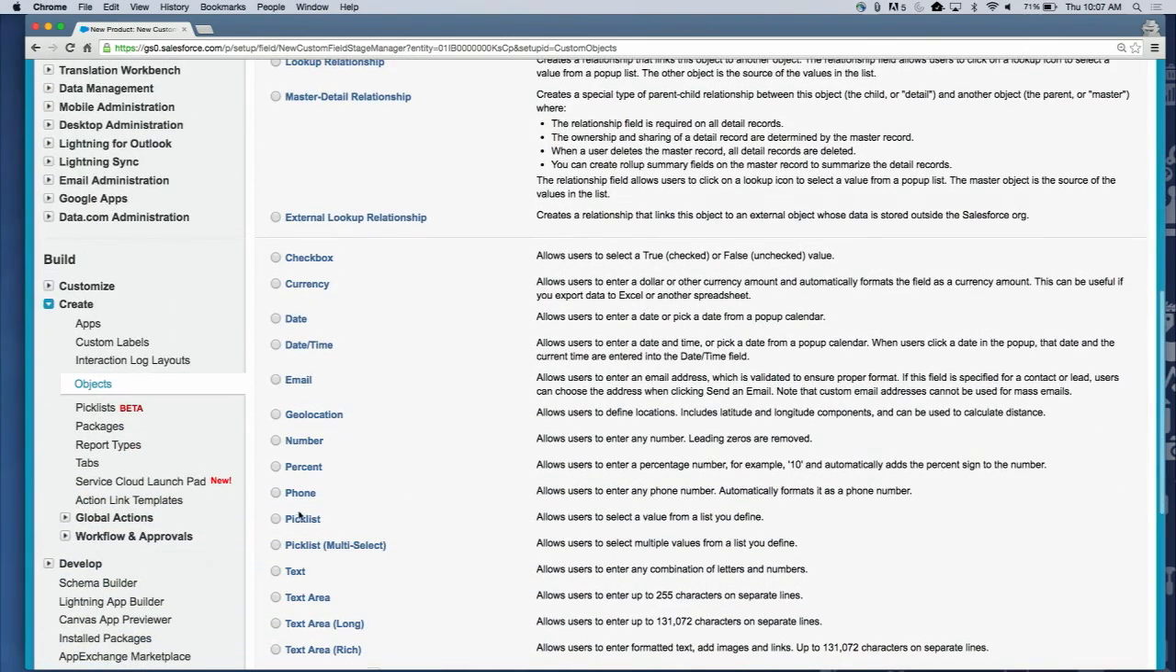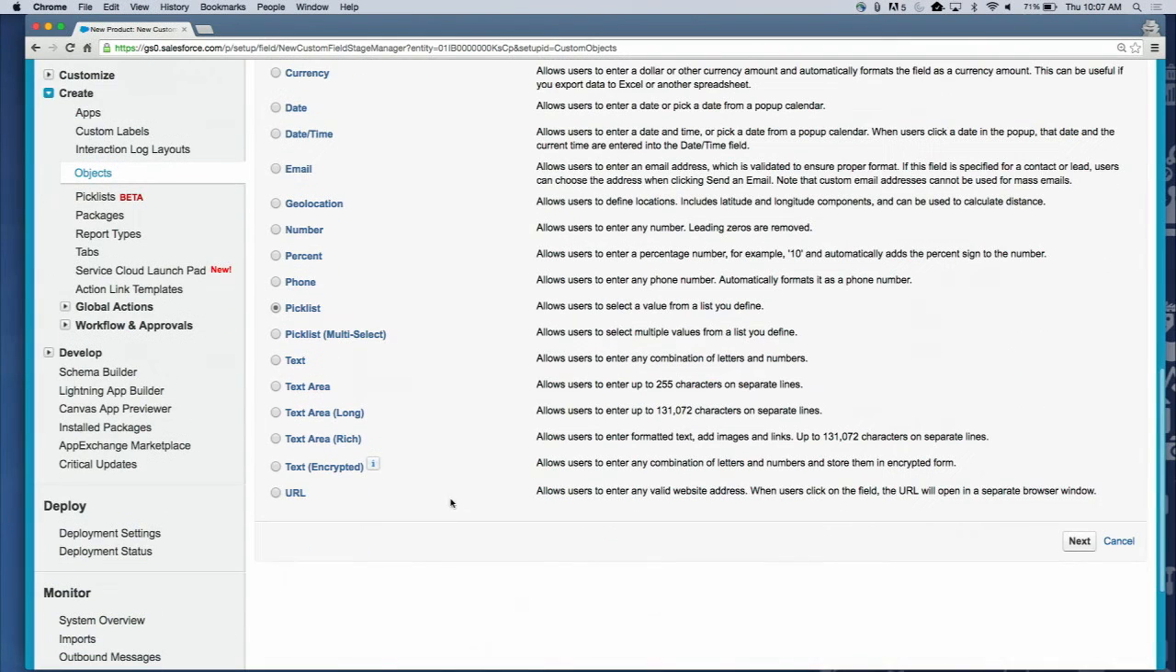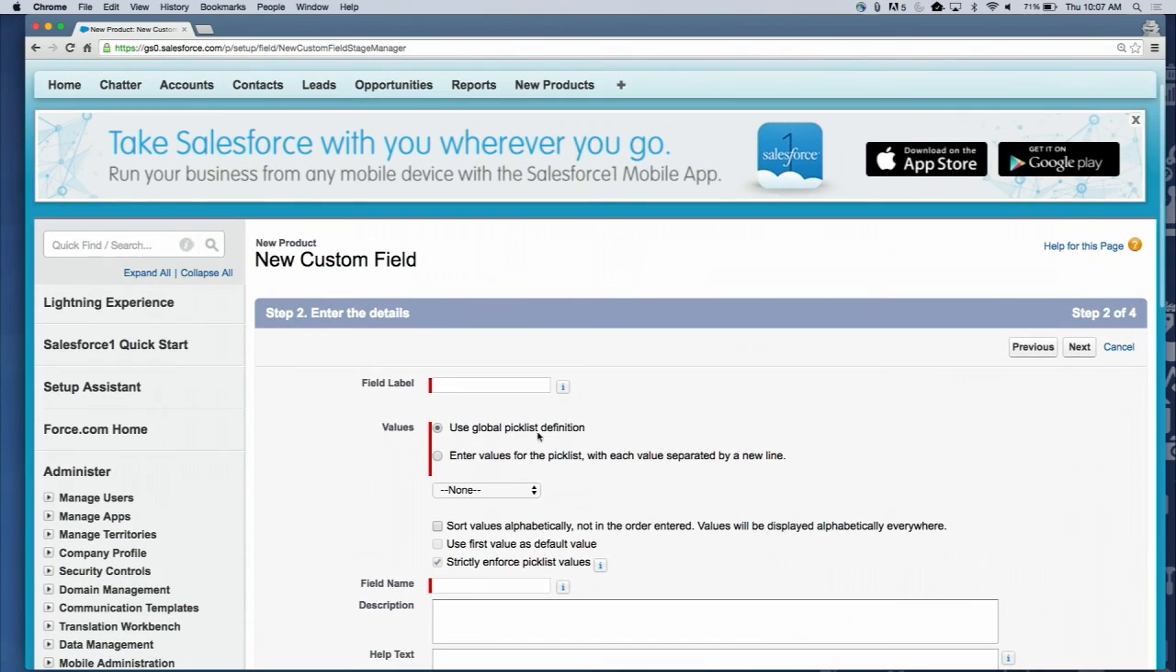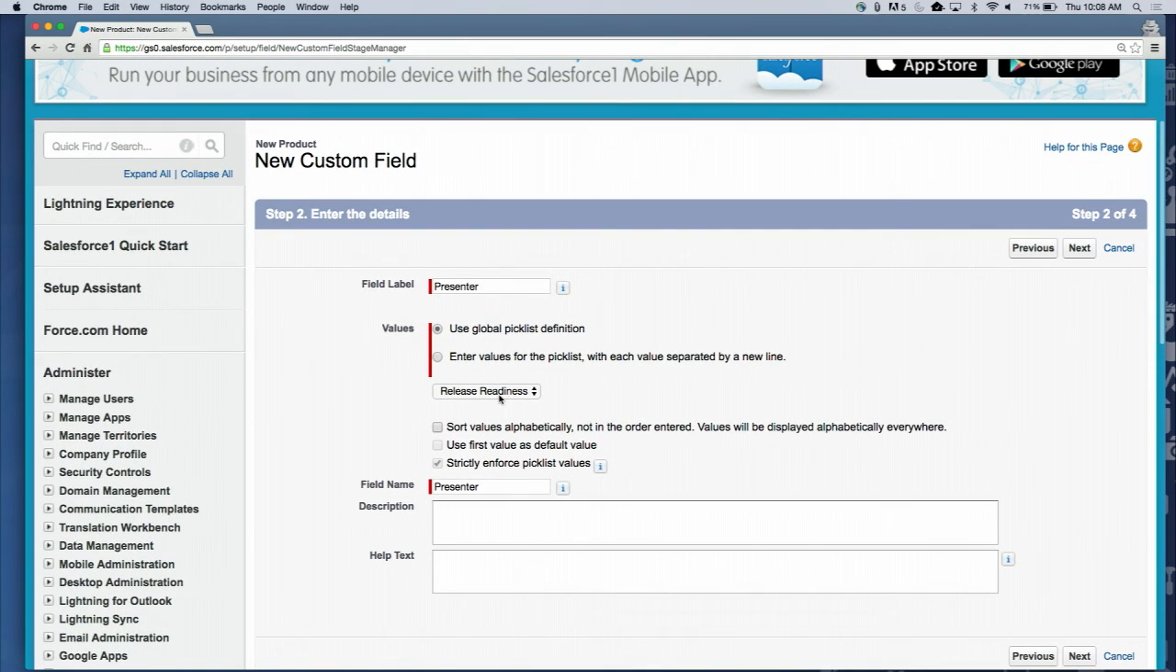It's going to be of type pick list, of course, so this looks the same as it always has for creating a pick list field on your object. The difference is now that I can actually select one of these sets of values to use on that. So the one I just created was Release Readiness. I'm going to call this field Presenter. And I can pick any of these different sets of values.